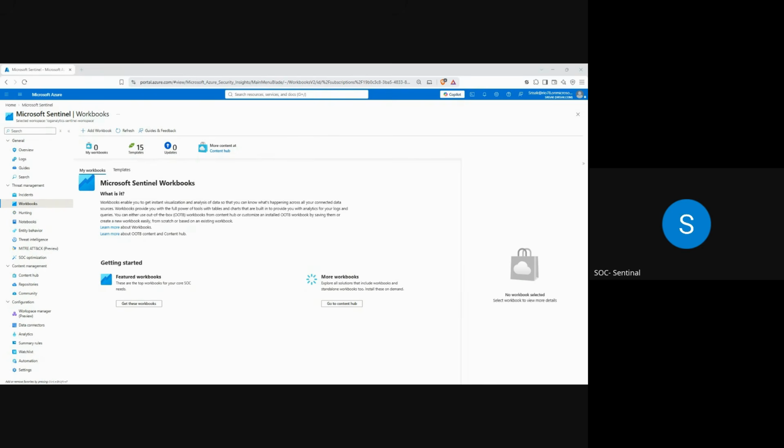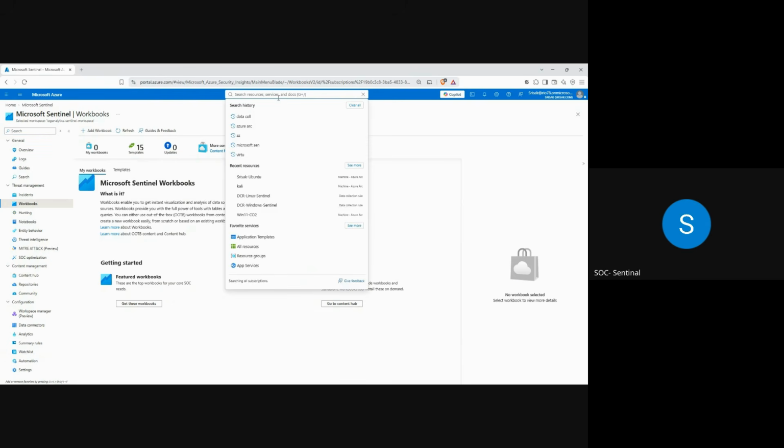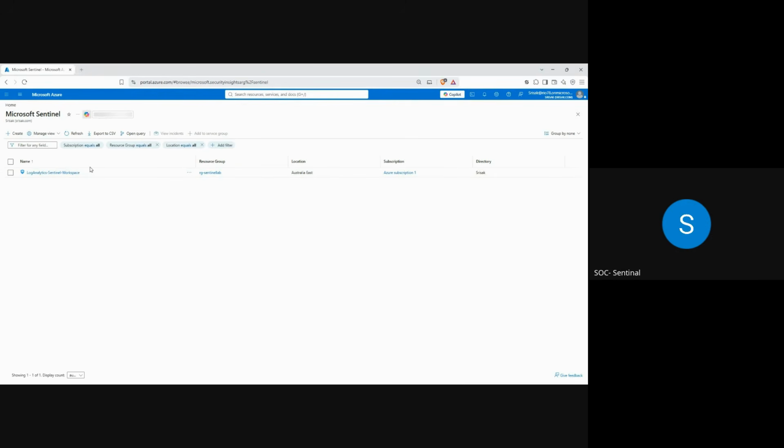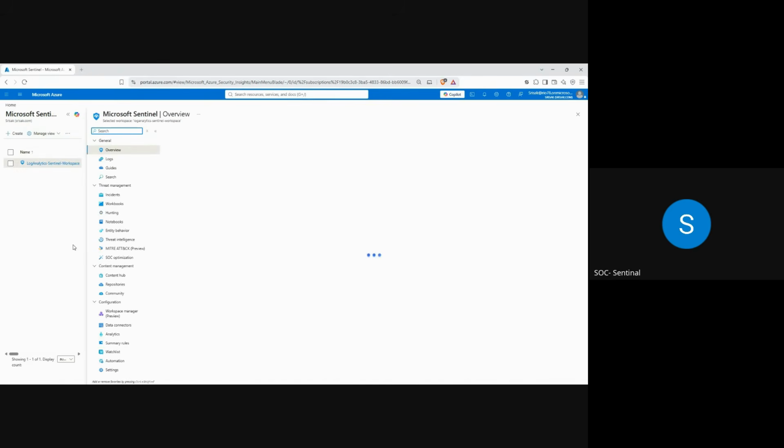Okay, search for Sentinel in the search bar. Well, we are setting up the playbook. How to create a playbook in Sentinel? In the Azure portal, search for Microsoft Sentinel, and then select your workspace. Okay, select the workspace, and now we go to automation. Go to playbooks. Somewhere it should be here.